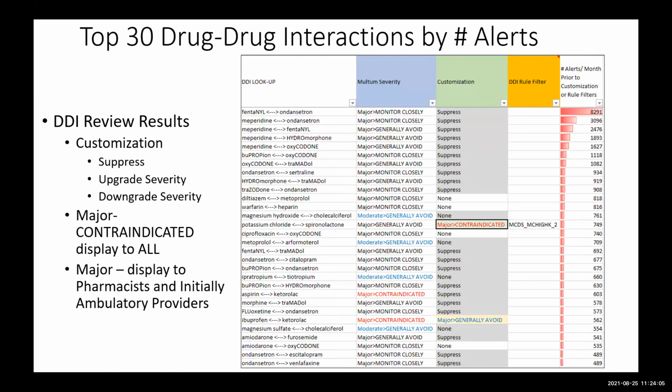Out of this analysis, we came up with a variety of customizations. I'm just showing the top 30 by alert firings up to and preceding the changes. The alert firings are off to the far right per month. And I think that was regardless of position. So most of those firings are to pharmacists, but it included physicians at the time as well.